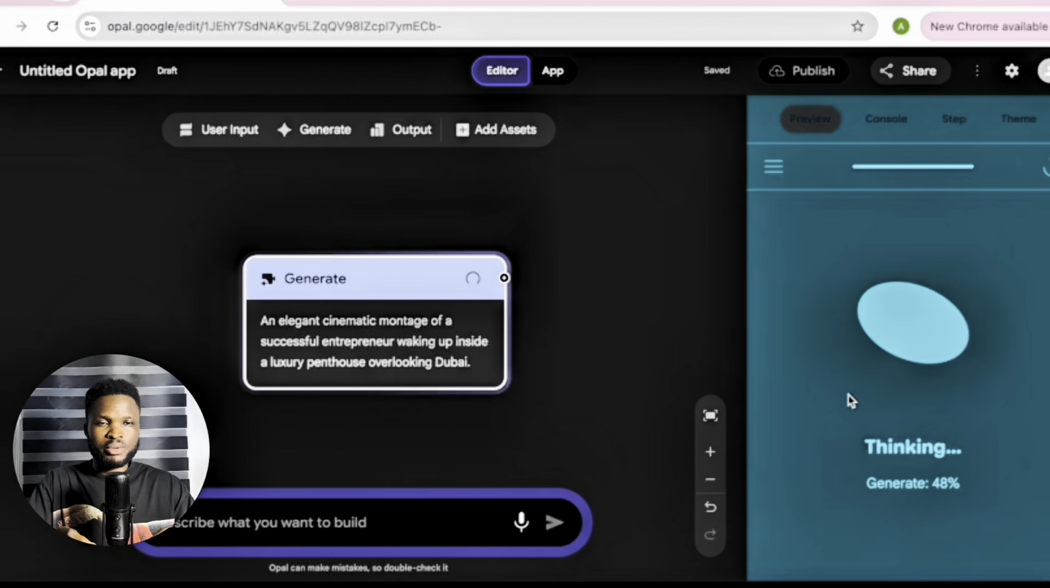Now make sure you stick around because I'm going to show you guys how you can also animate images to videos using this web app.